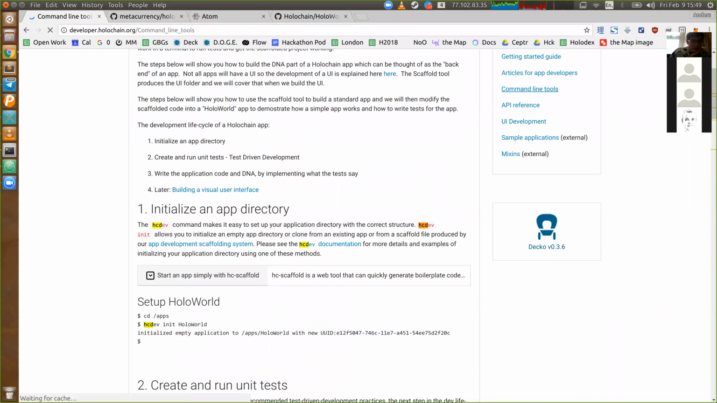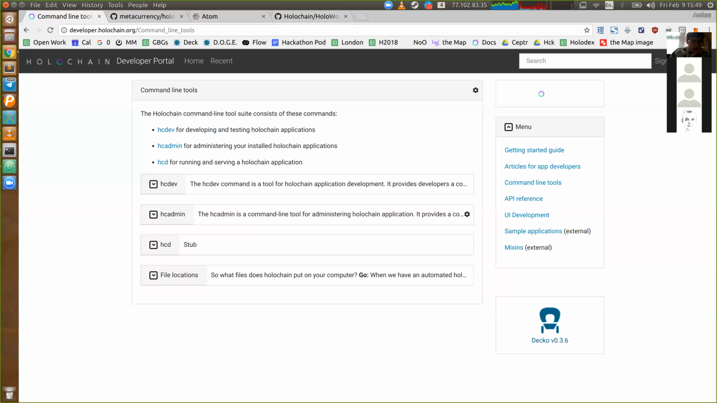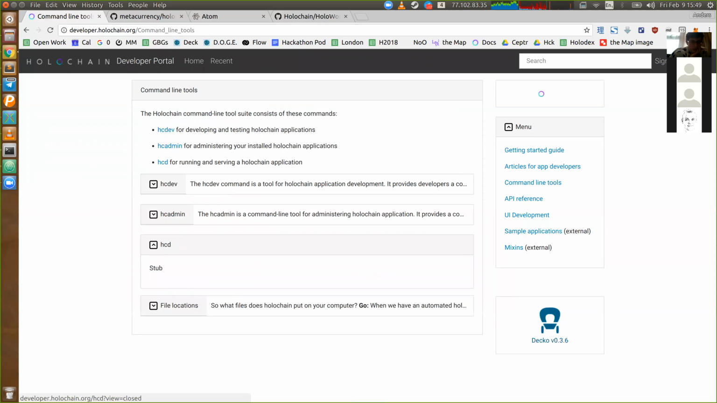We'll look at the command line tools. There's hcdev, hcadmin, hcd, which is the one I think we need. Developing and testing.